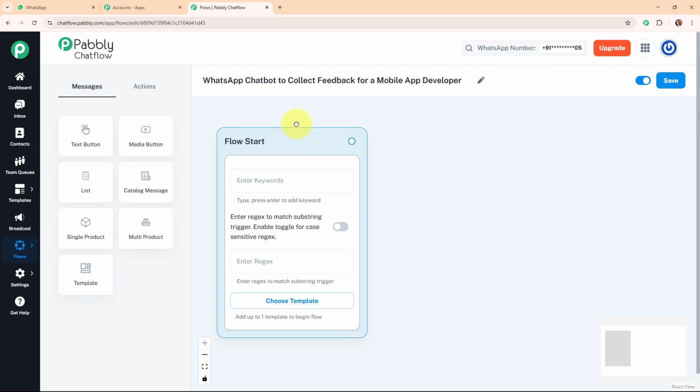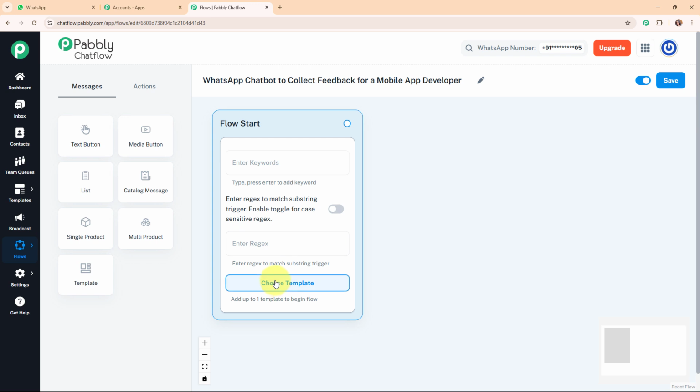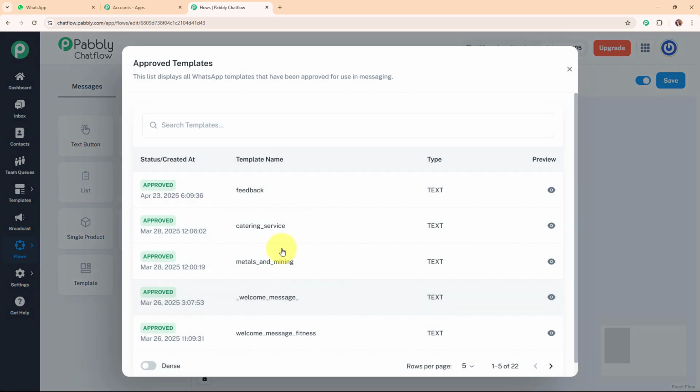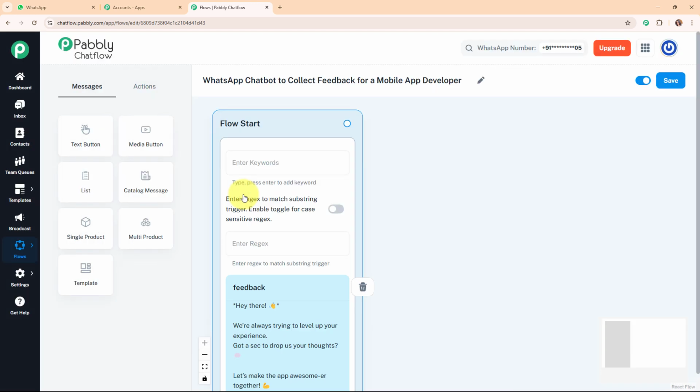So here you can select the trigger as keywords, regex or template. If you wish to trigger this chatbot through a template, then you can choose the template from your template library, or you can set the trigger as keywords or regex as well. Here I want to set up the trigger as template, so I'm going to choose the template from my template library, and this is the template that I've already created with the name feedback, and the status is approved.